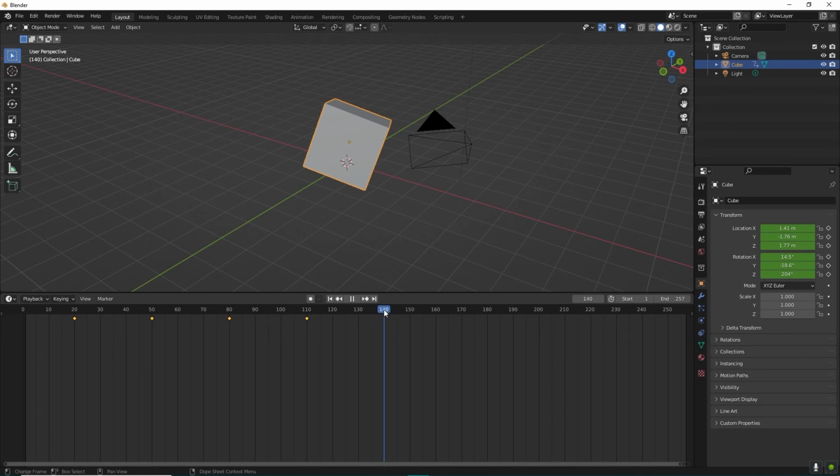Now I want to change the scale as well. So I'll have the scale start here. I want it to end up here. Go. Let's watch it.